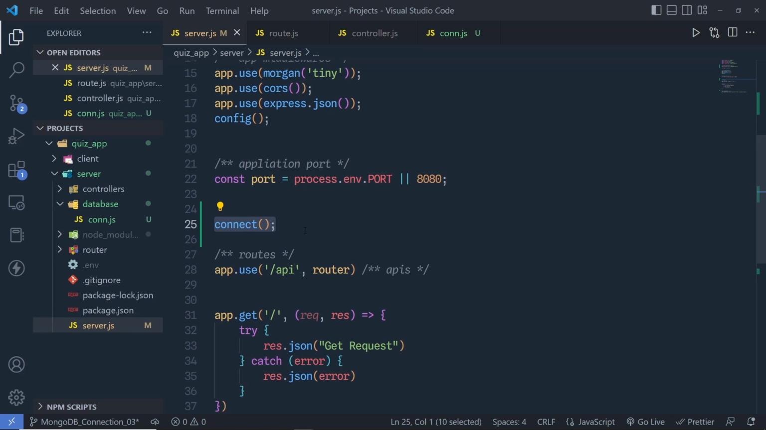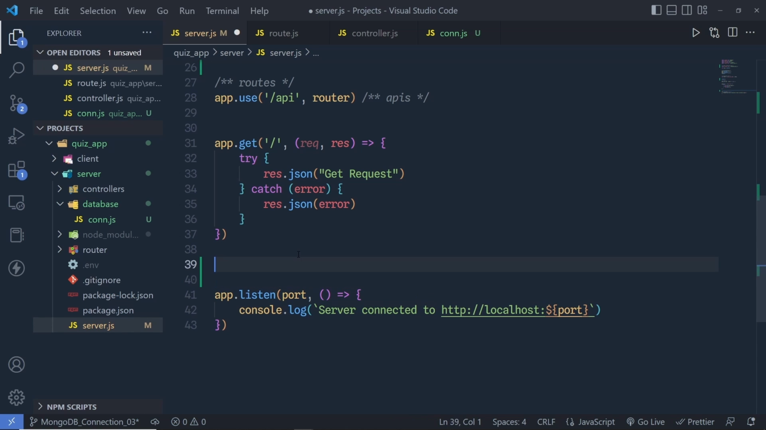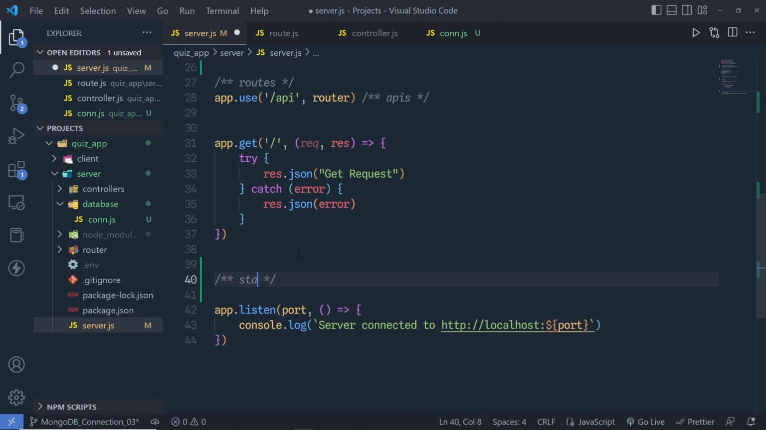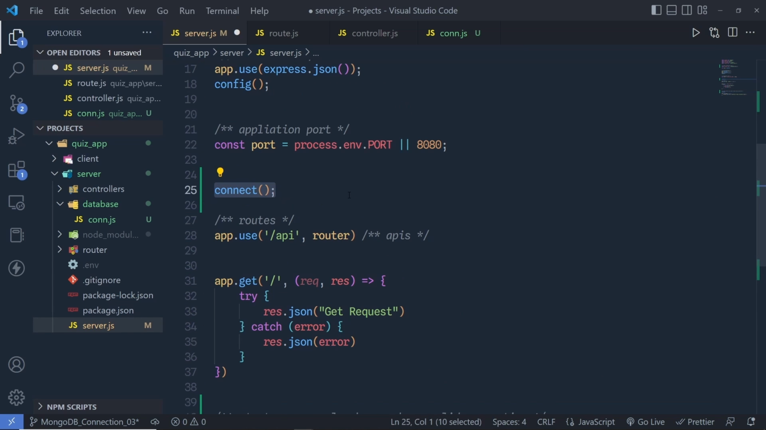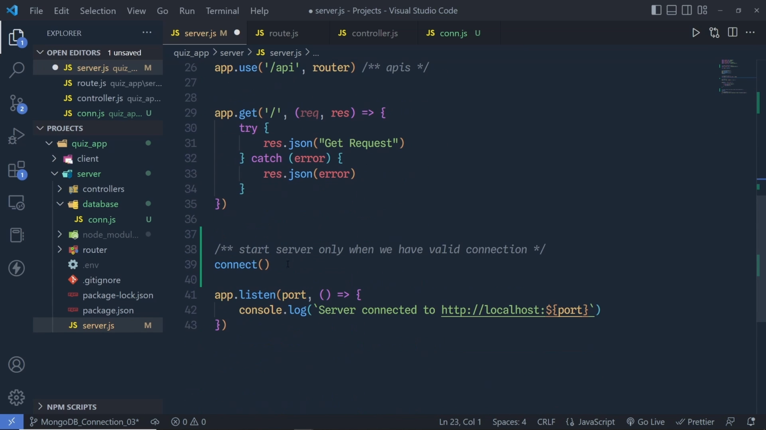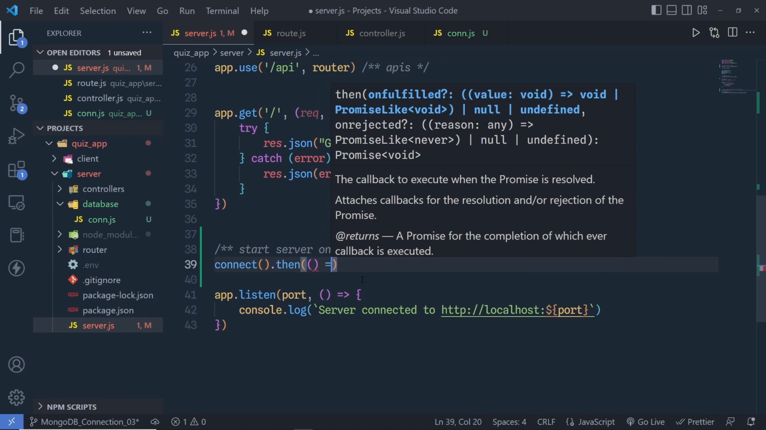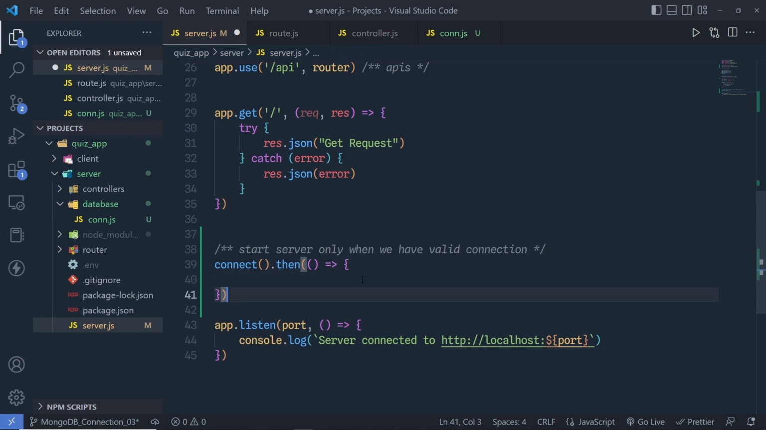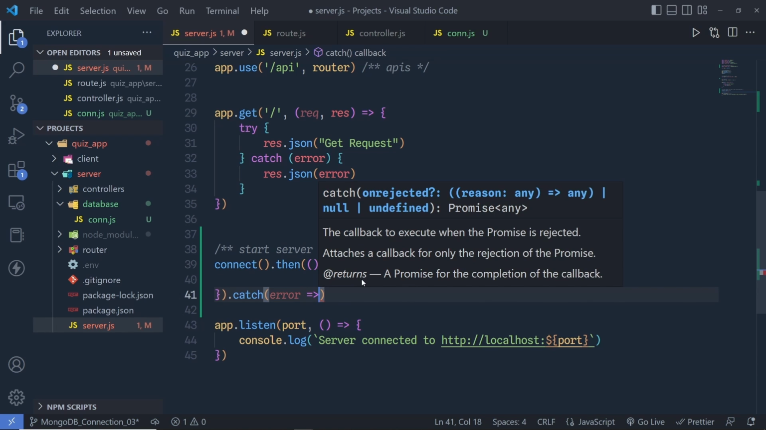But what I want, instead of this connect function, is to only start this backend server when we have a valid connection. Otherwise, I don't want to start this backend. Let me just add a comment here and say start server only when we have a valid connection. So right down here, I'm simply going to say connect this function. Let me get rid of this right from here, and then I'm going to say connect dot then, I'm using a promise here, and then call the callback function here. And just after that, I call catch to catch the promise, and say error if you have any error in this project.